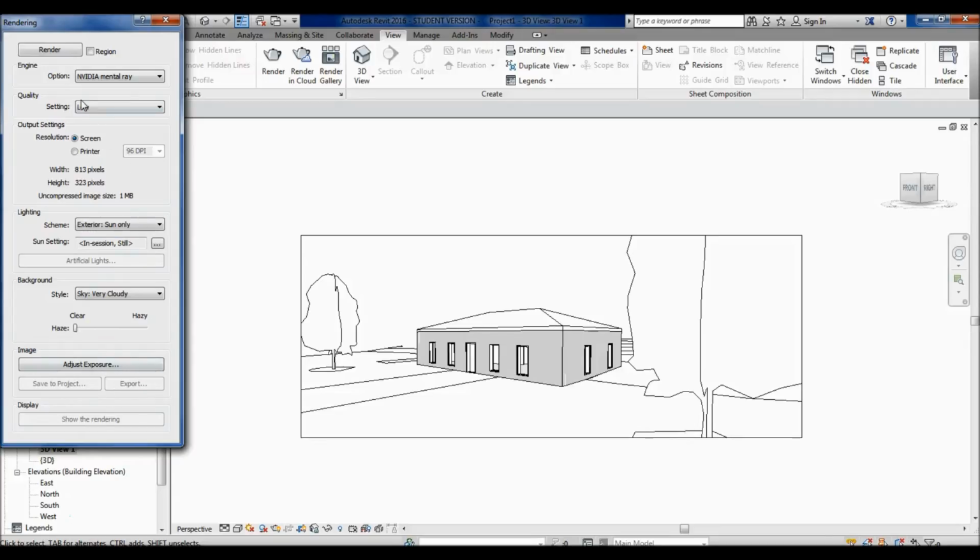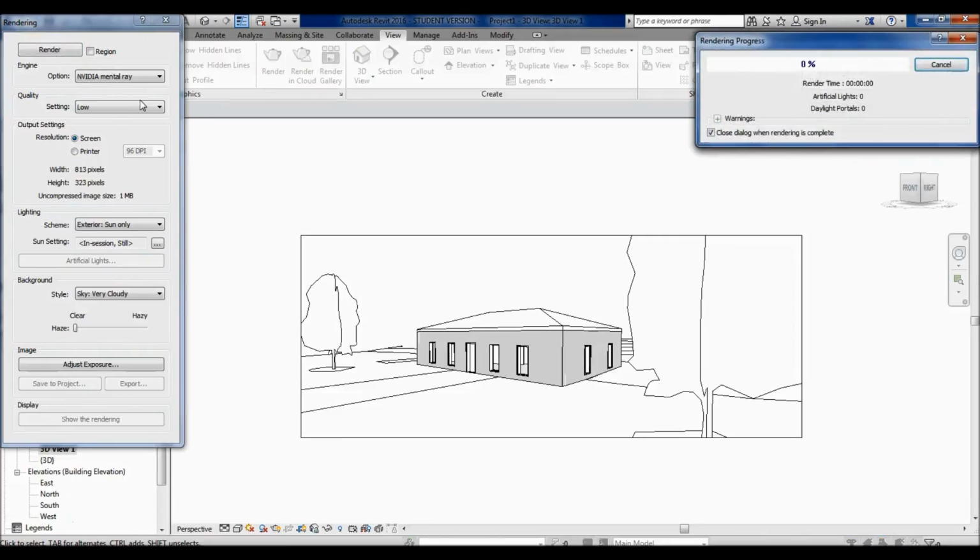So we'll go ahead now, and as I mentioned, you want to run a test rendering or two first, just to make sure that all your materials are set and everything looks right for you. So we'll hit render. We'll let that process go through.